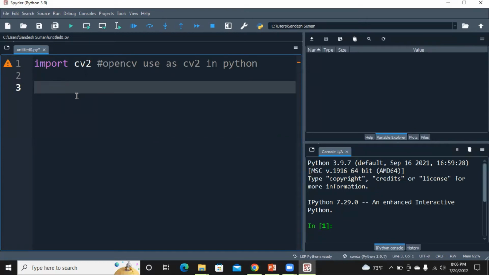So for example, in which image am I going to perform my operation? For that, I will create a variable called image1, and in this I will store the path of the image which I am going to read. So for that, you will have cv2.imread, which will read your image, and in this parameter you will need to give the location of your image.